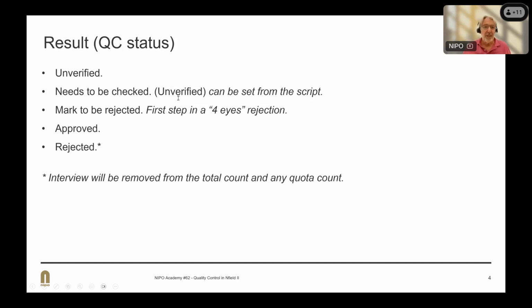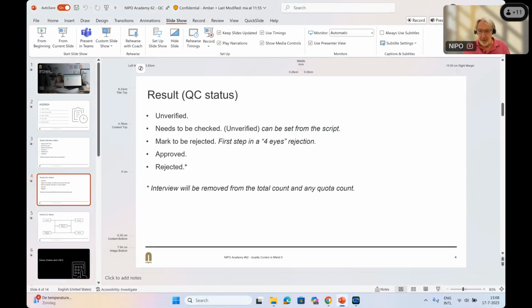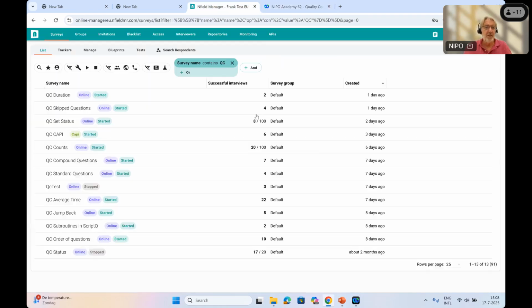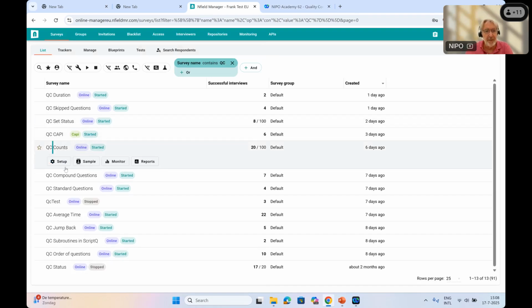Let's very quickly see how that then looks in the manager. So if I go to, let's say, counts, setup.